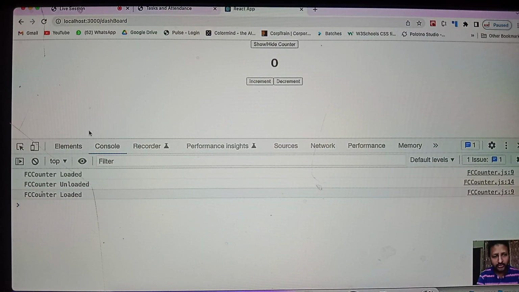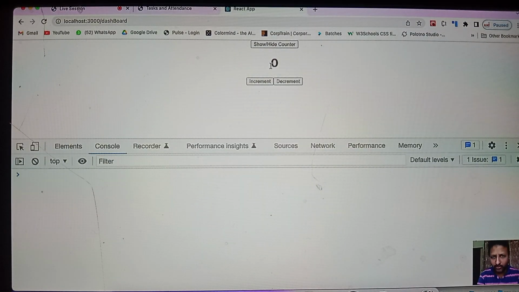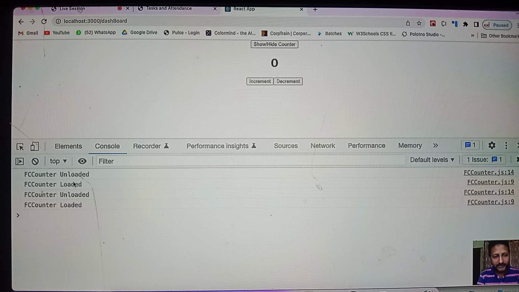So now observe here, it is already loaded. I am clicking on it, unloaded is called. I am clicking on it, initialized, and loaded is called. Like that, which is happening. Okay. This is for the functional component.